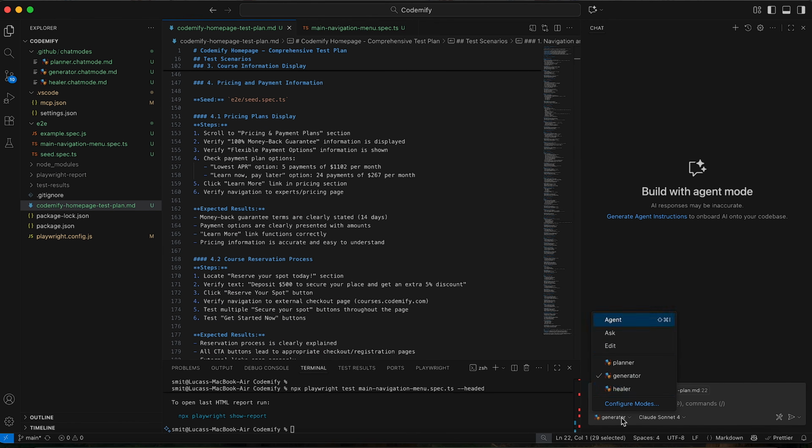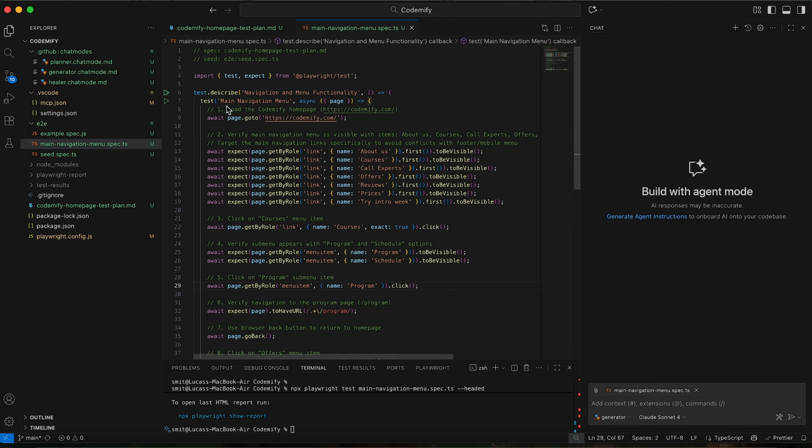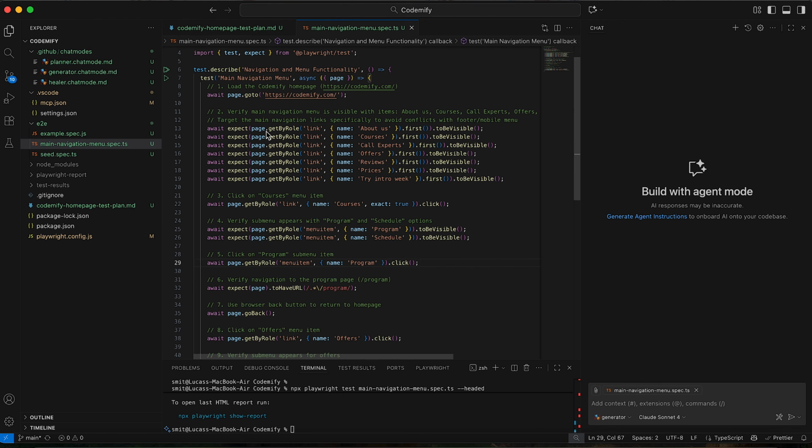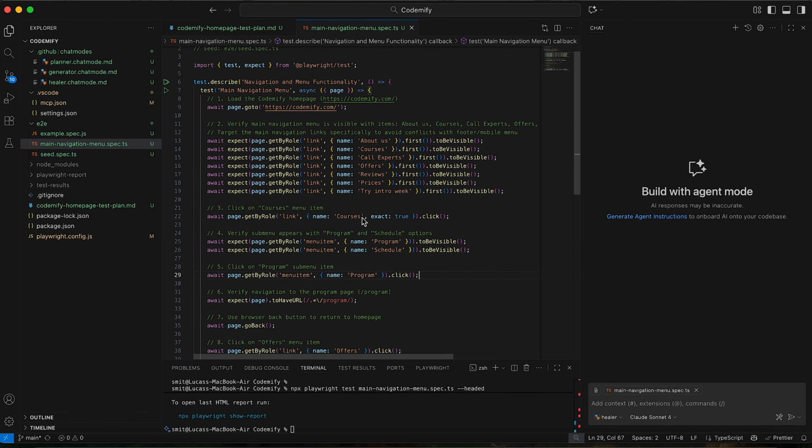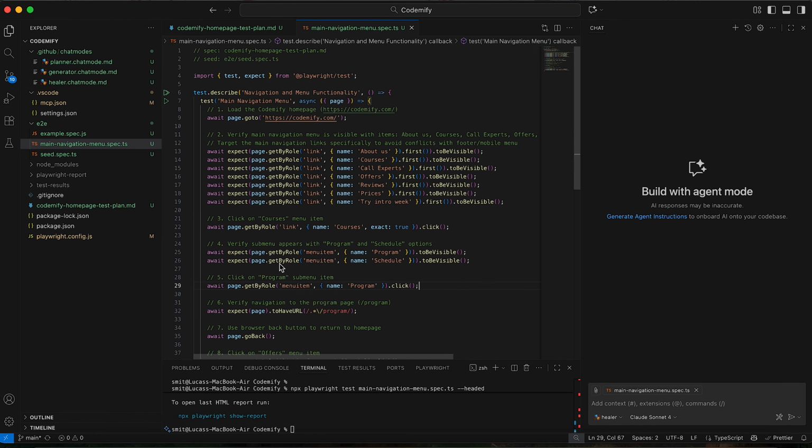Then we used the generator to generate a test for one scenario here. You can see that it used the Playwright best practices, like using get by role, links and stuff. The first test failed because the locators were not unique enough. Then we used the healer agent to fix the test for us, and it ran the test, understood why it was failing, and fixed it automatically. That is amazing, because how much time can we save in our day using these tools?